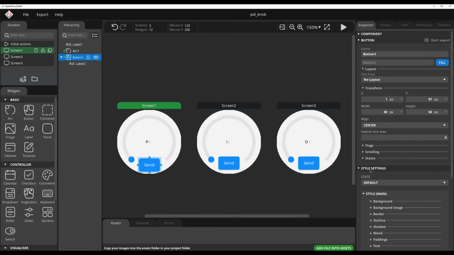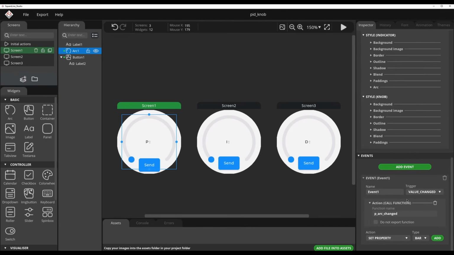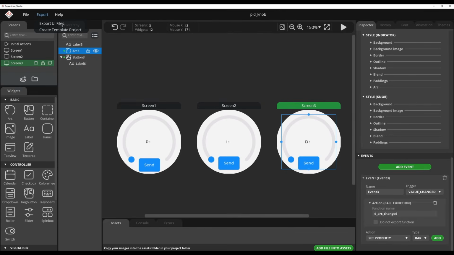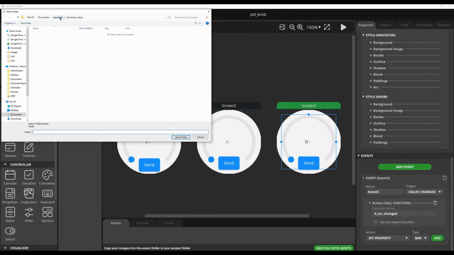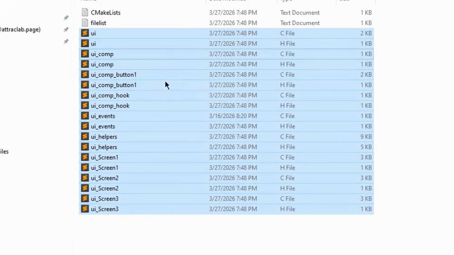On the send button, we need to add an event, so when it's released, the send press function will be called, and the same for the other send buttons as well. On the arc, it has an event. When the value changes, the P arc change function will be called, and the same for the arc of I and the arc of D as well. And that's it. We just press export UI files, and select the folder to store the UI files. Here are the files that were exported. We will need to copy these files to the project src folder, same as with the factory program.